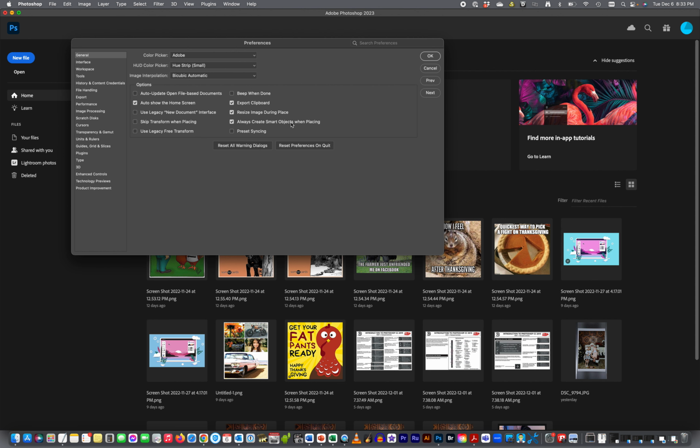So most of your computers will probably have this item checked, and I'll explain it in future lectures why it needs to be turned off. But you want to make sure you turn off Always Create Smart Objects when placing. So that's the first thing.